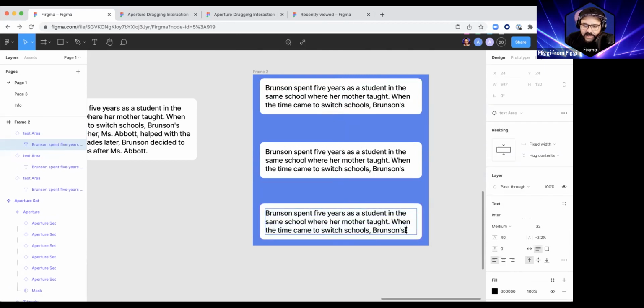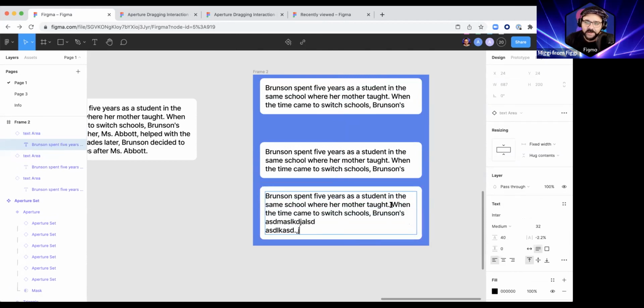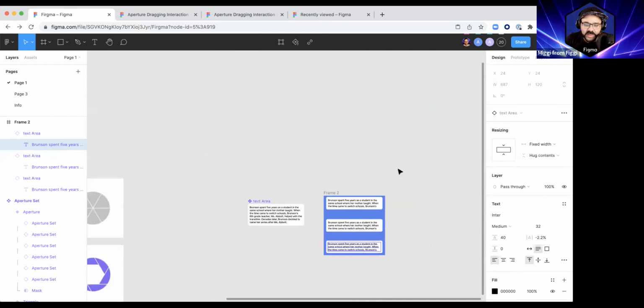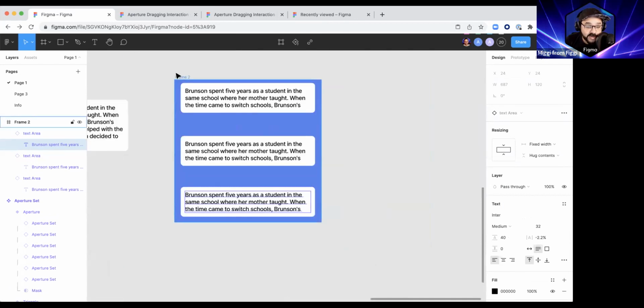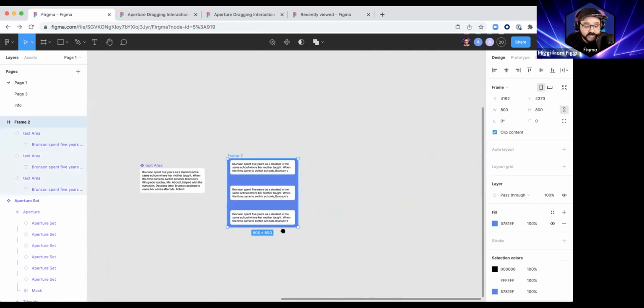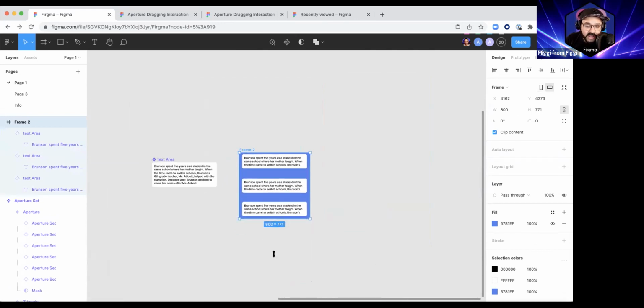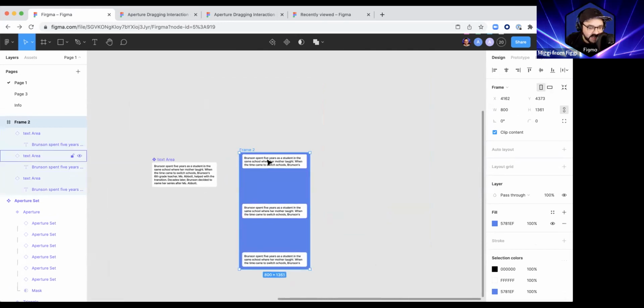So now when I double click, I press return, and it grows from the bottom. This is really cool because if I were to take this object and resize it, this object is center constrained. This object is top constrained. This object is bottom constrained.